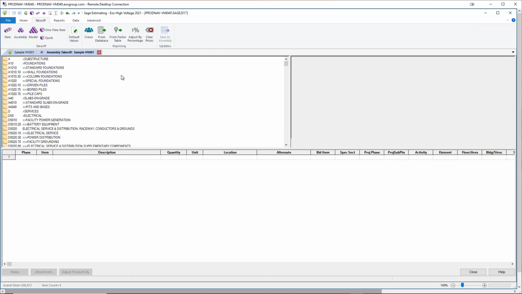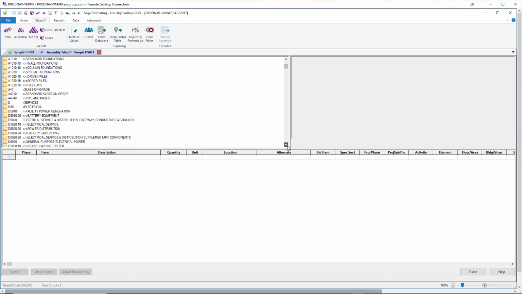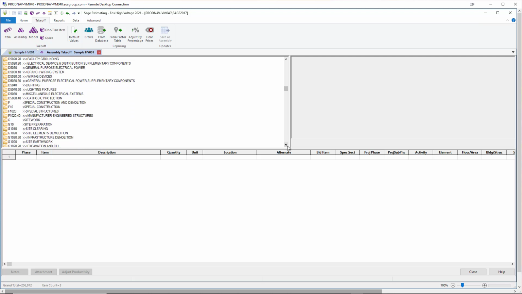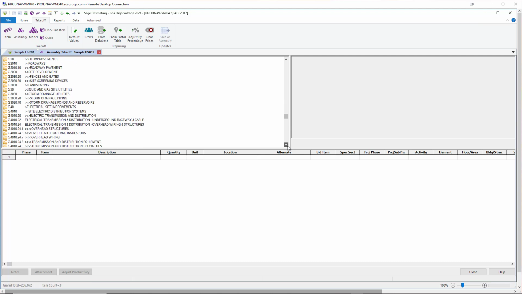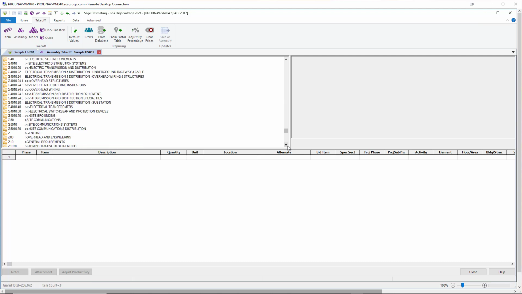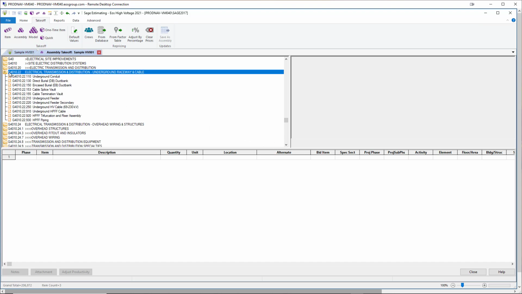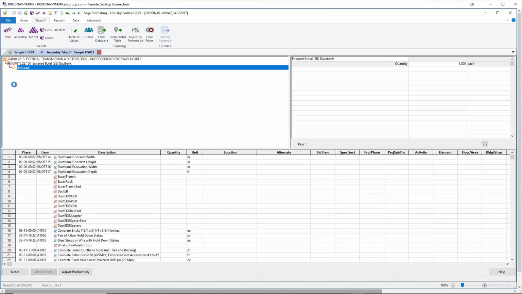The Eos High Voltage Knowledgebase contains over 100 assemblies organized into groups of related assemblies. The assembly groups are represented by yellow folders. Locate the assembly you want to take off and double-click it.